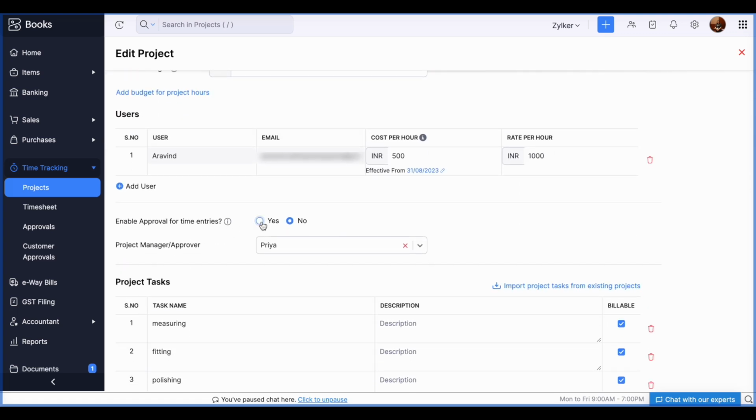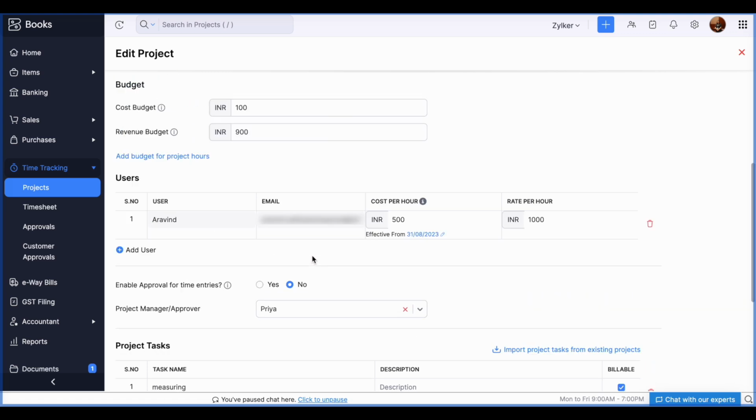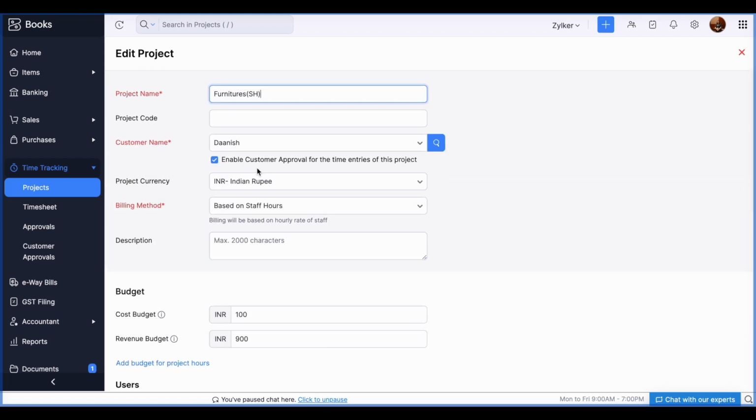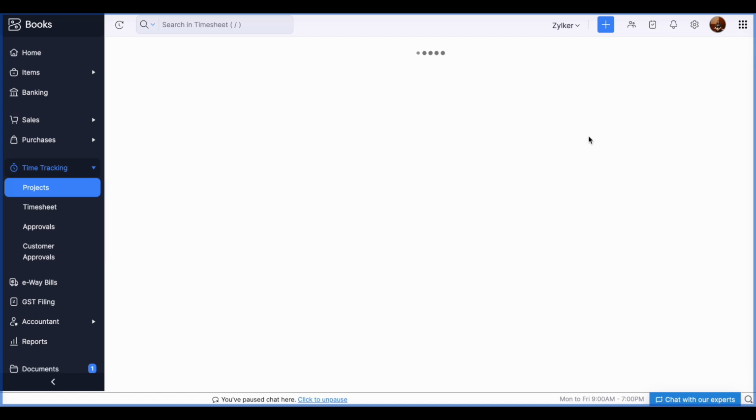So as I discussed earlier, if a project manager is overseeing the project which is done by a number of users, you can create an approval and select the particular project manager or approver. Also, if the client itself would like to oversee how many hours you have worked in the project before you bill them, you can enable the customer approval for the project. So first we will talk about these internal approvals.